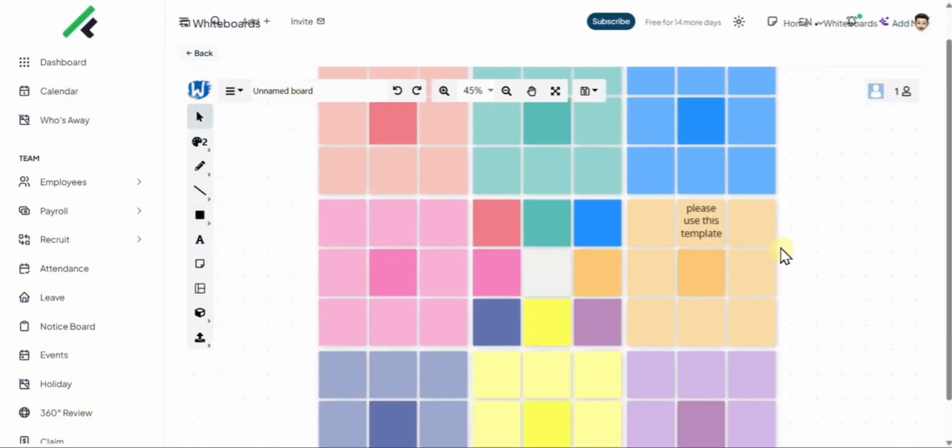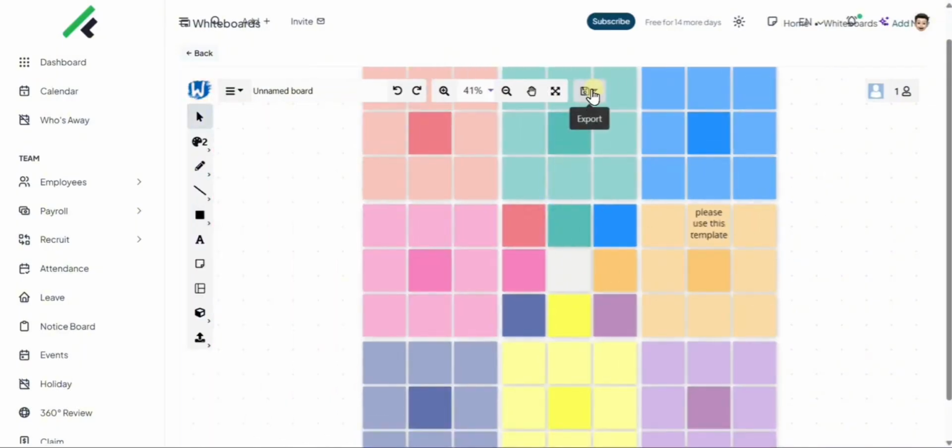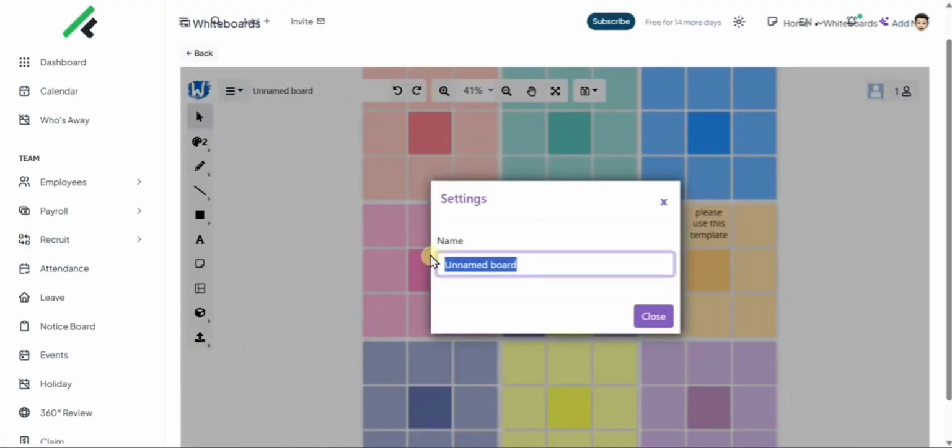Okay, here is the example, and you can play around with the other templates in this section as well. As you can see, we can export the whiteboard too. You can invite colleagues to this particular whiteboard, and you can also adjust the settings and other things as well.